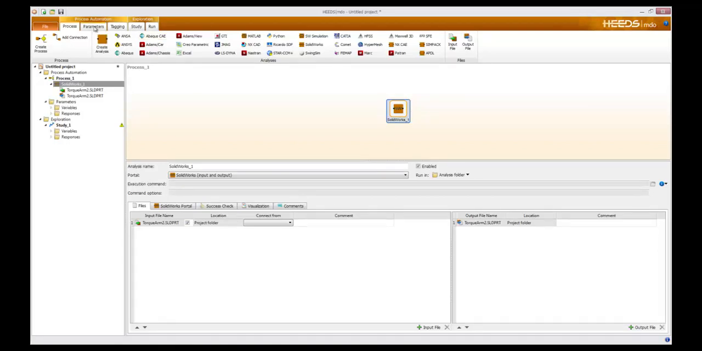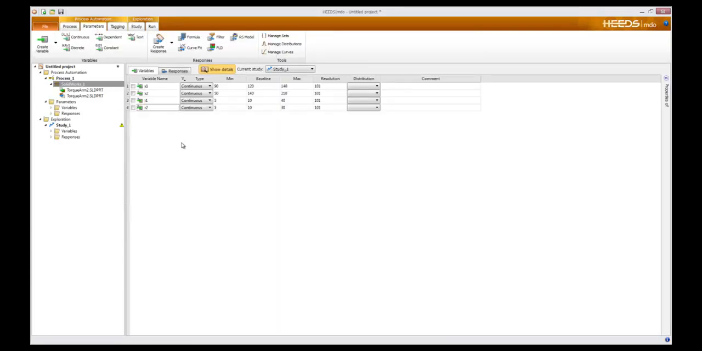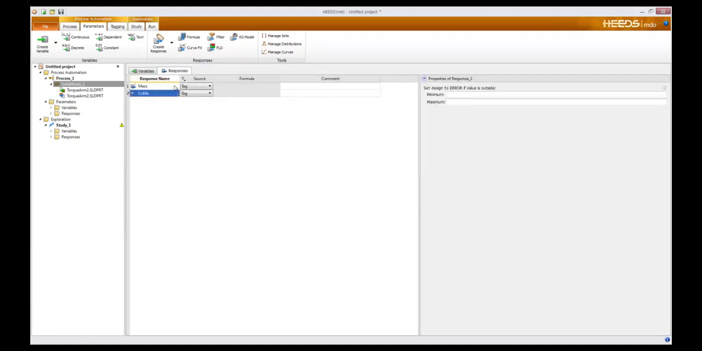From there, I'm going to go into my parameters tab. You'll see here how I already have my 4 variables defined: x1, x2, r1, and r2. They are all continuous variables, and they range in value from their minimum to their maximum, and the baseline design that I have already created is defined as the baseline values here. Clicking on responses, you'll see the mass, which as I mentioned previously is automatically exported by HEEDS, as well as my center of mass in the X direction, which I'm going to tag as well.